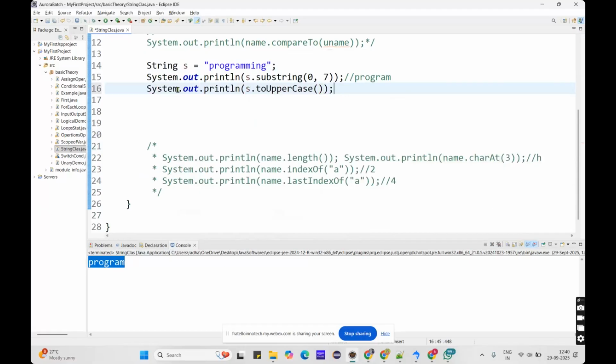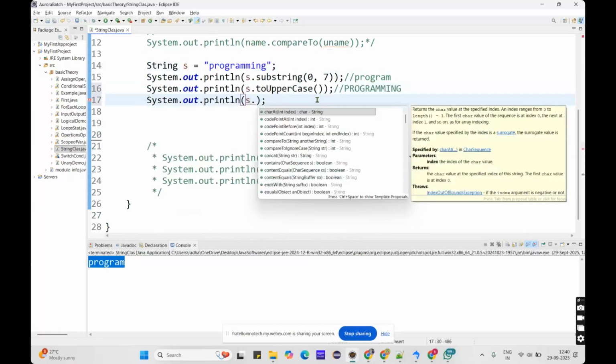Okay, when I use s dot uppercase, my entire s string will convert into uppercase. Okay, programming, so it will give the output as programming. When I use the same, okay, toLowerCase, so it's already in lowercase.